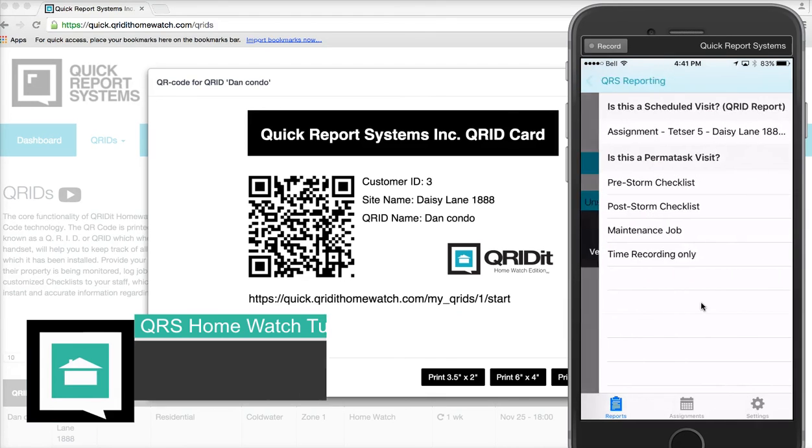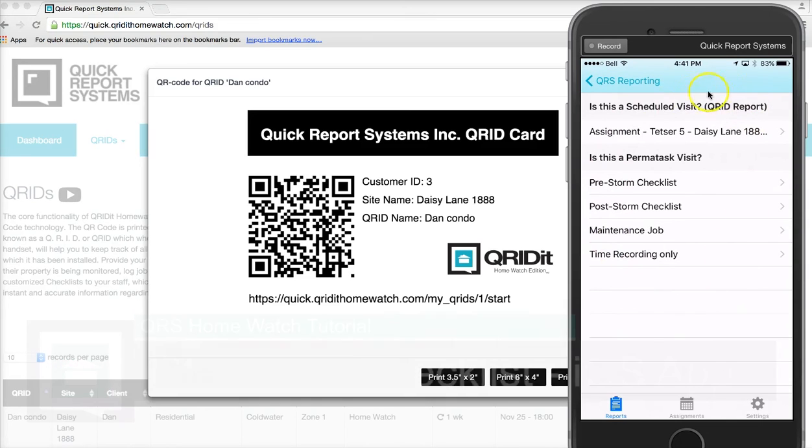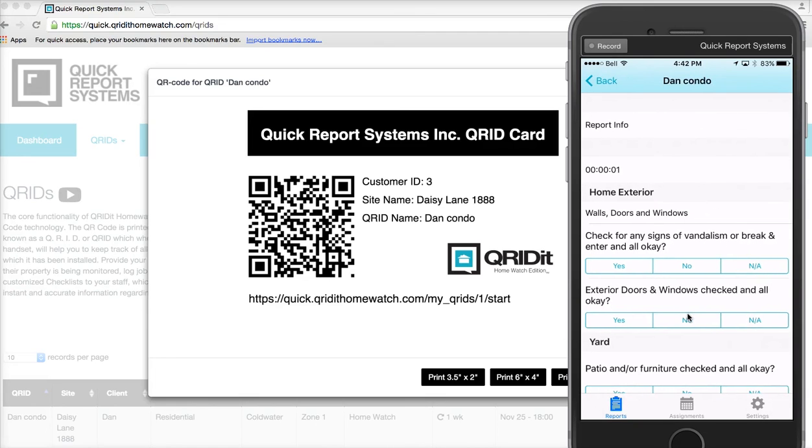It's pulling up the checklist. And here you can see you have the options to either accept your assignment, what you're there for, which is a home watch, or you can now choose a pre-storm, post-storm maintenance job, or time recording. These are our Permatasks that we've added to this checklist. So for this purpose, we're going to choose our assigned job.